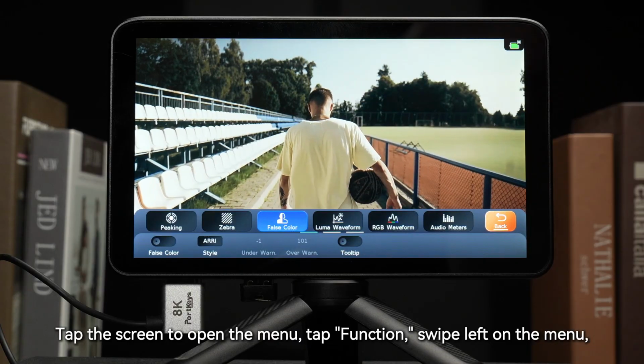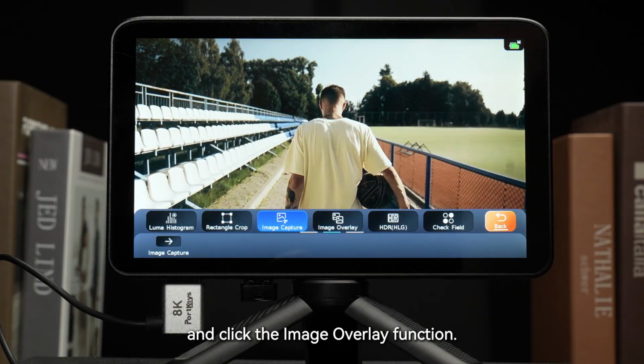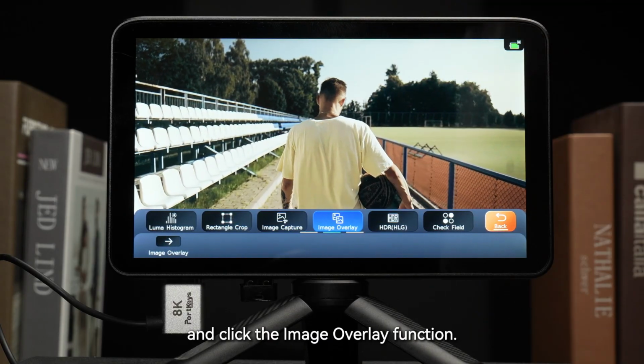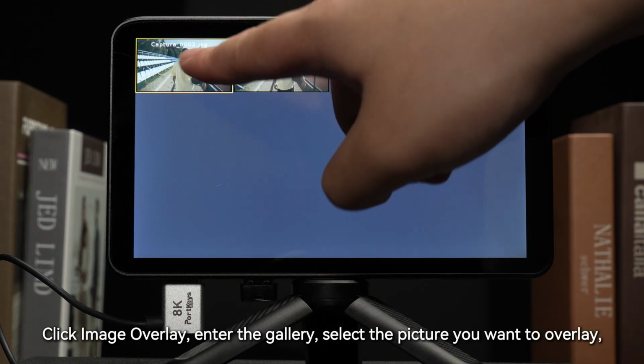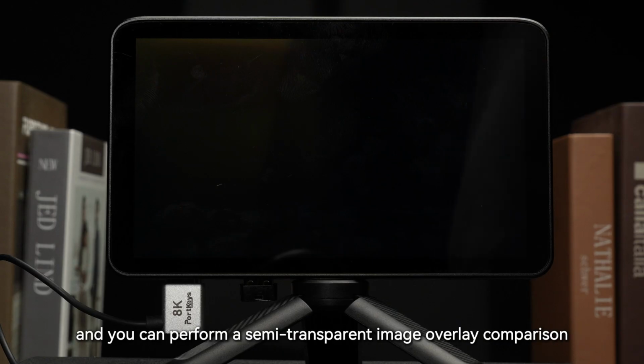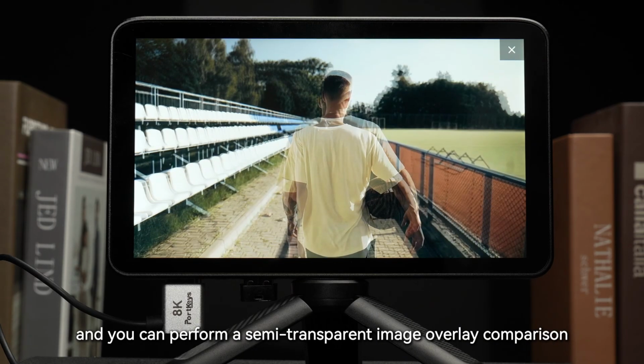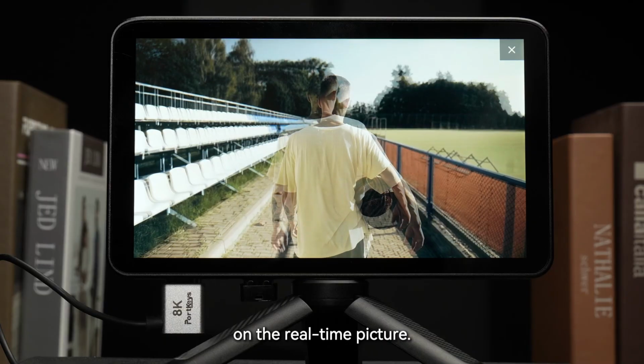Tap Functions, swipe left on the menu, and click the Image Overlay function. Click Image Overlay, enter the gallery, select the picture you want to overlay, and you can perform a semi-transparent image overlay comparison on the real-time picture.